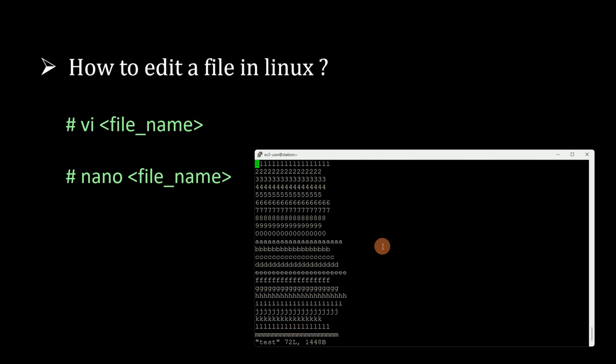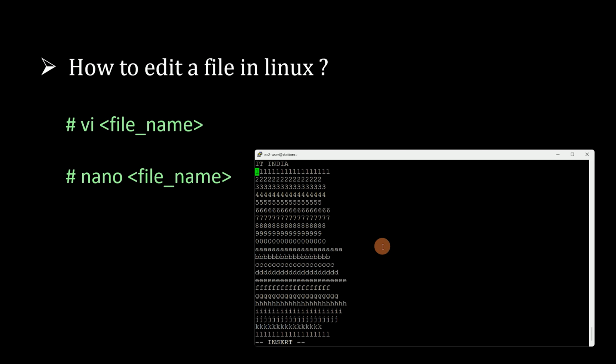I'm going to enter insert mode first by pressing i. Now I'm going to write here IT India. Okay, I'm editing this file, and now with the down arrow key I'm going to the fourth line. Here I'm writing subscribe, and here again, like this video. In this manner I have edited the file, but how to save these changes?